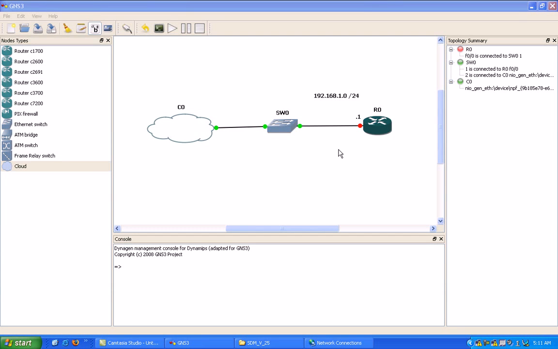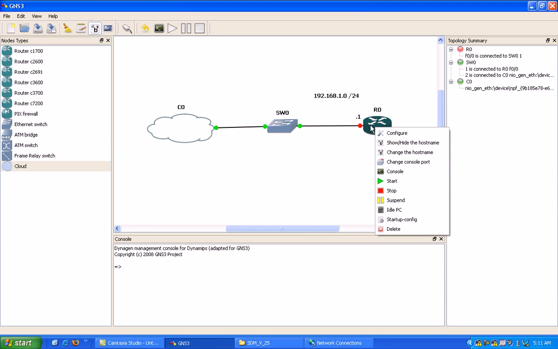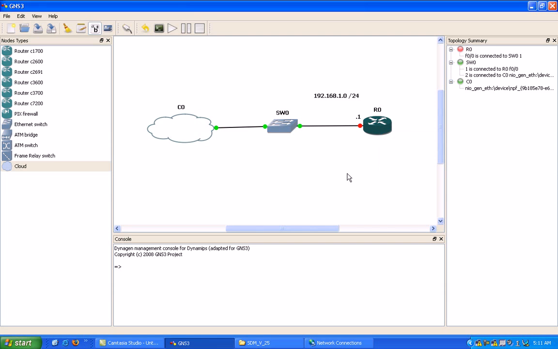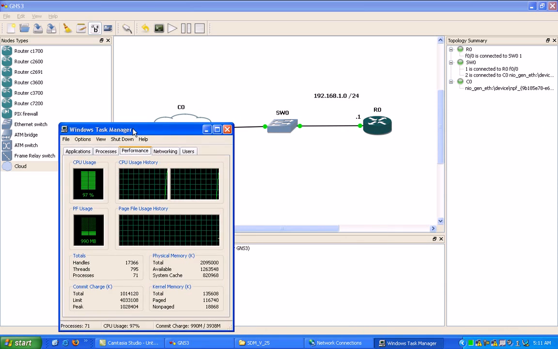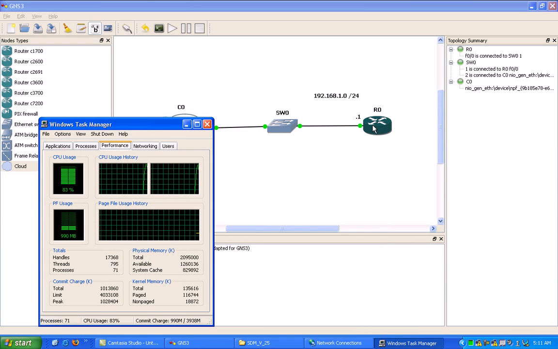Okay, so to turn the router on, we want to right click on it, choose start, and then I'm going to go ahead and just see what we got going on here as far as CPU utilization. Looks like it's pretty high.